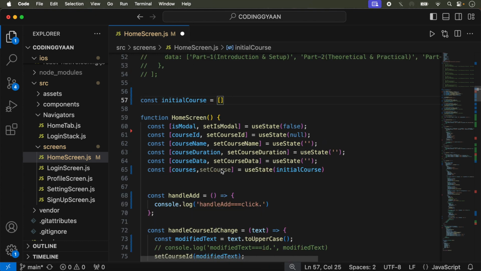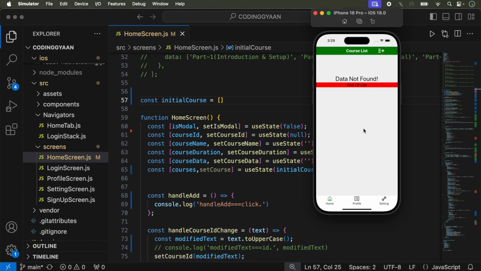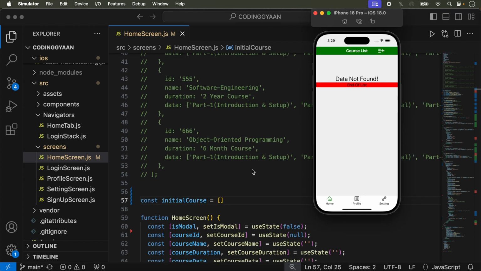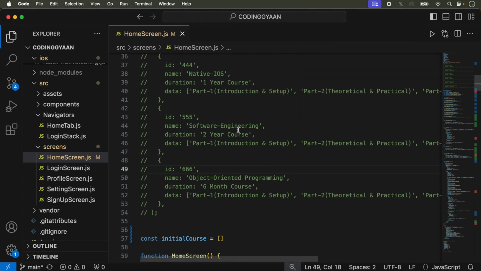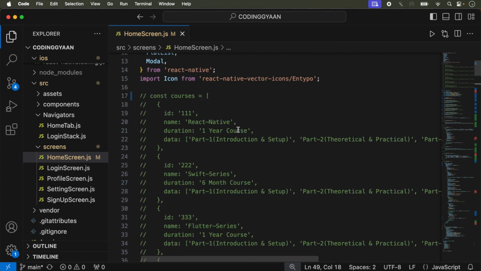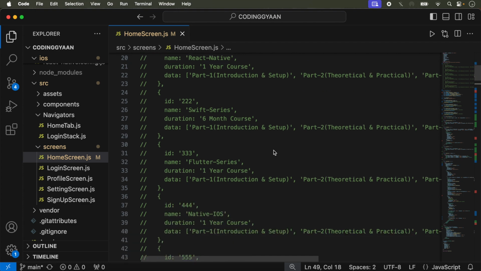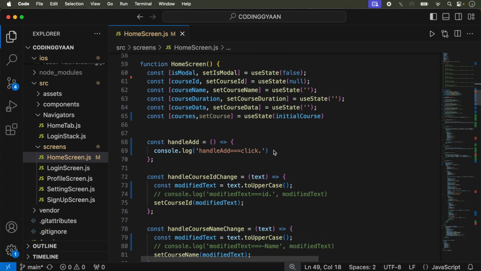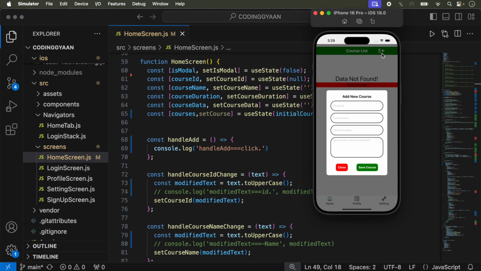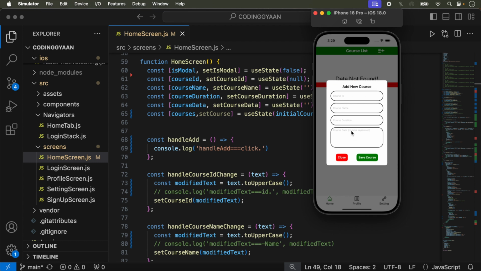If I run this, you will see a blank list of courses, because we have commented all the hard coded code for the course. Here we want to replace this hard coded code with dynamic code. For this we just need to add this information inside these text boxes, and when we click here, we add it.